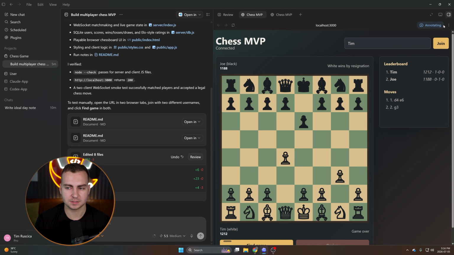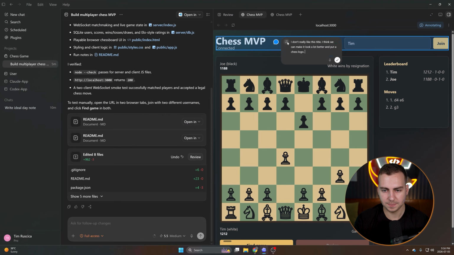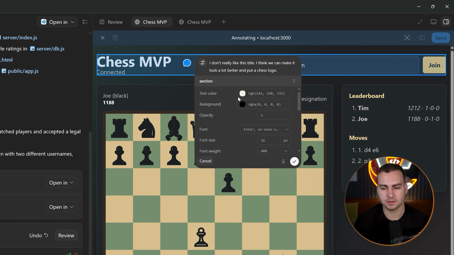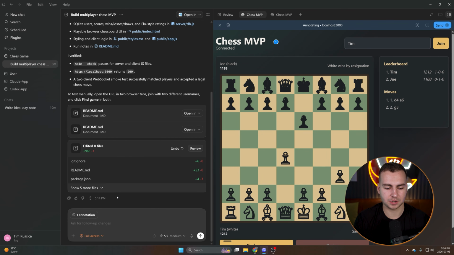You also can annotate. So if you annotate, this will allow you to select different HTML elements. So for example, maybe I'm going to select this, and I can say something like, I don't really like this title. I think we can make it look a lot better and put a chess logo. Okay. And then we can go here and we can actually just update any of the values directly on screen. I'm not going to do that because I would prefer just to prompt it, but I'm just going to run that. You can see we now have an annotation in chat, and I can start adding other annotations.